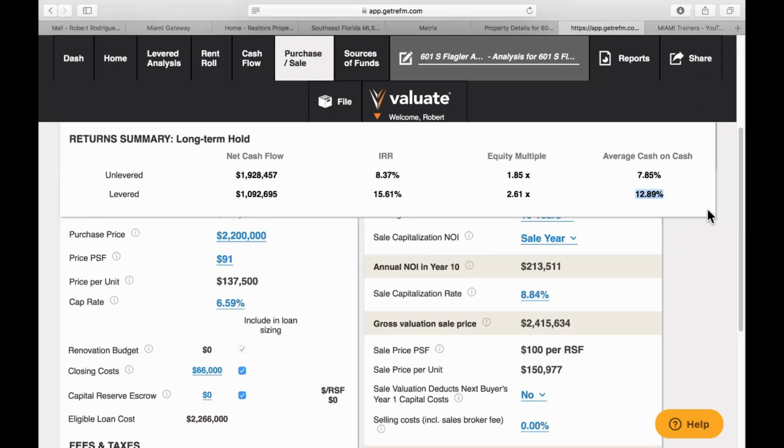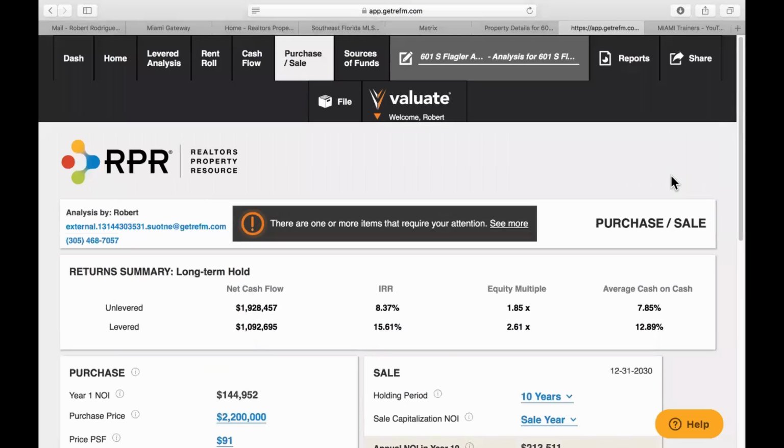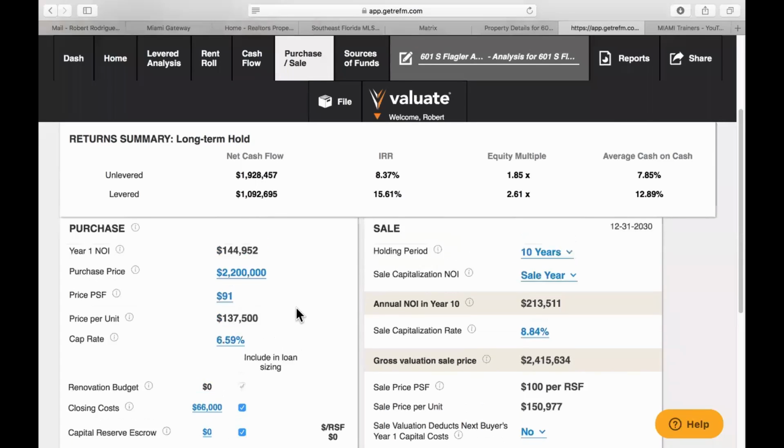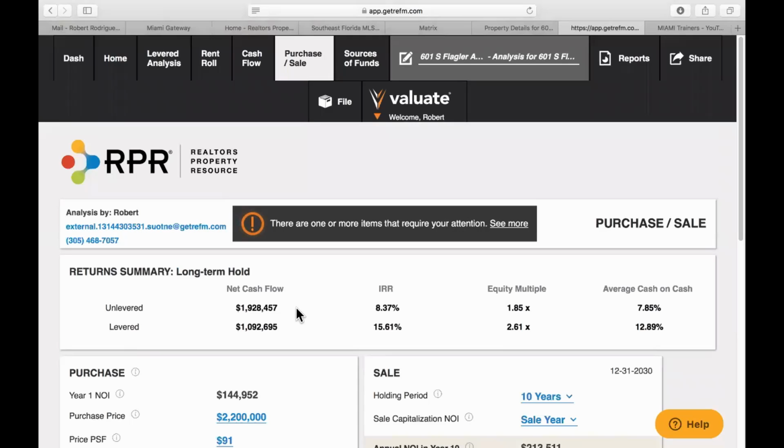So now we're looking at 12.89% average cash on cash return. And if you paid cash, it's at 7.85%. Either way, however you slice it, this is a good investment. It's positive numbers. Your cap rate is pretty high. Let me show you here. Cap rate is at 6.59%. So it's a pretty high cap rate, just like they said in the remarks of the MLS listing.